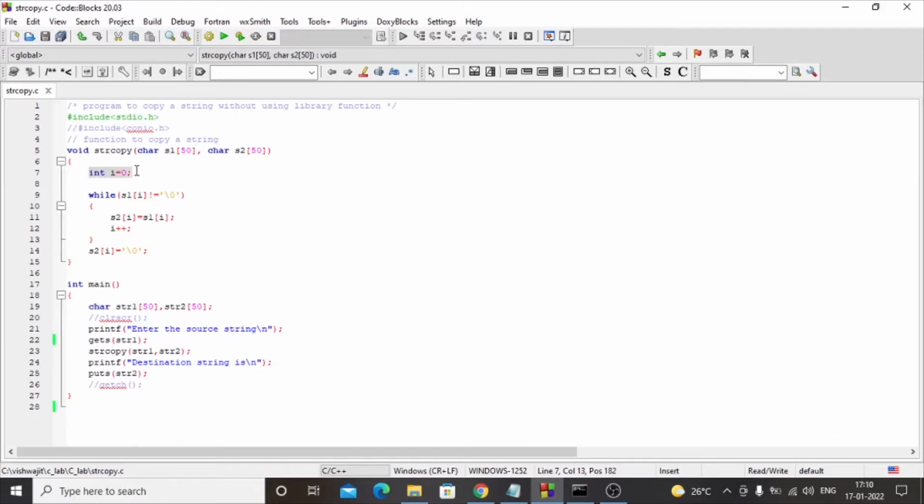Here on line 7 we are declaring an integer i equal to 0. This is going to be the loop counter for the while loop. Now, within the while loop, the condition is while s1[i] is not equal to the end of character, \0. This will be present in every C-based string. Whenever the string finishes, this will be the last character. There will be no further characters. So whenever the program encounters \0, this is known as the end of character. That means the string has ended here.